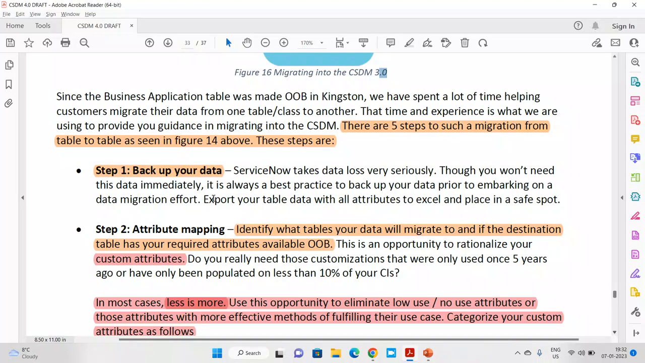Number 1, back up your data. Always recommended, because now you are going to override some non-conforming tables. You are going to remove the non-conforming table. Maybe you are going to update your foundation tables as well, foundation data as well. So better you take the backup of your data. If it is lost, it is a very huge risk. It is a very risky part. So better you back up your data every time before you start any kind of migration. Export your table data with all attributes. It's not like 1 or 2. Better you take your data backup for everything.